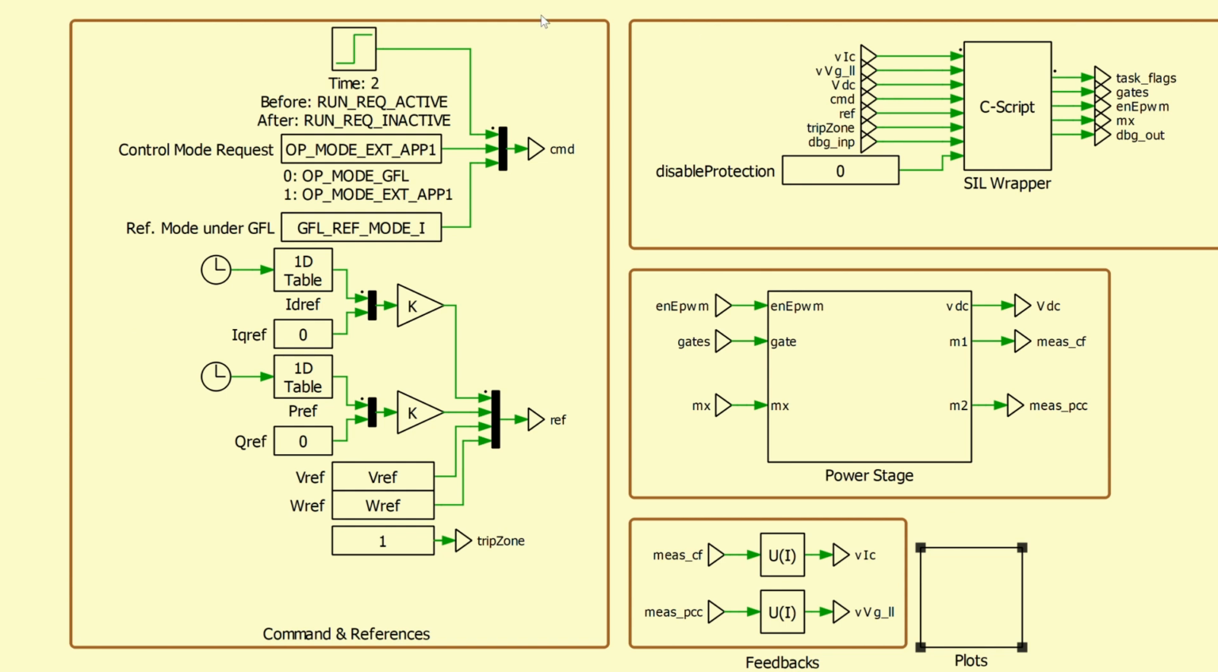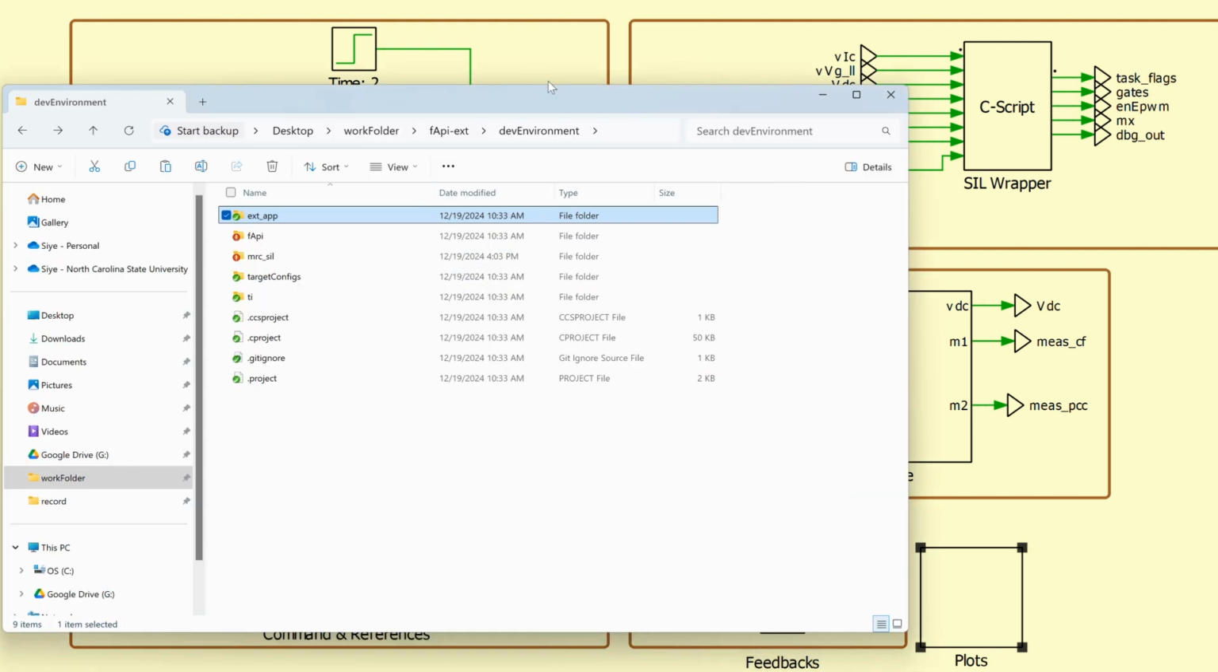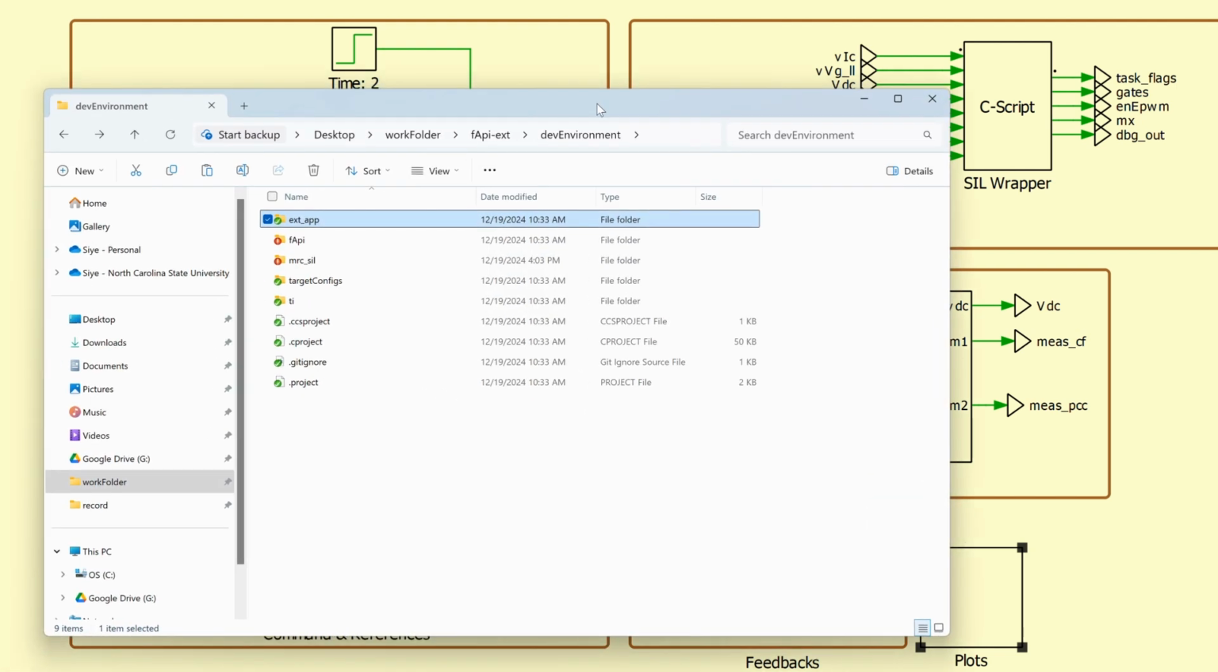And with that, I'm going to conclude this video. To summarize, first, we talked about different parts of the FAPI package in the repo. Then we demonstrated how to build a dynamic link library to use the FAPI framework with an example of external application code for control verification in the Plex environment.